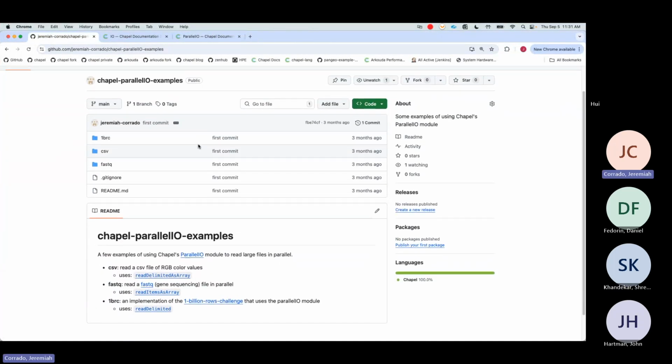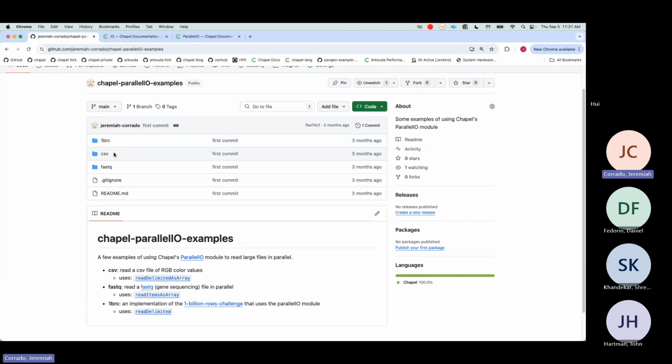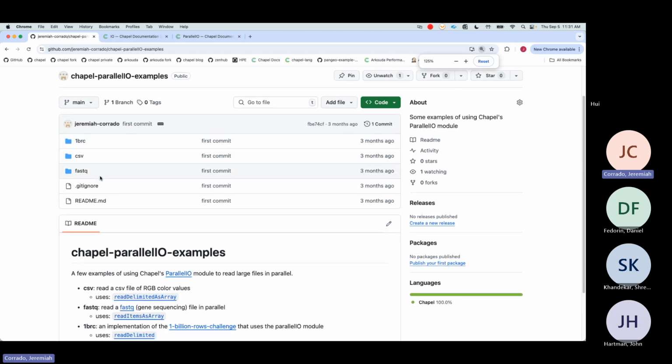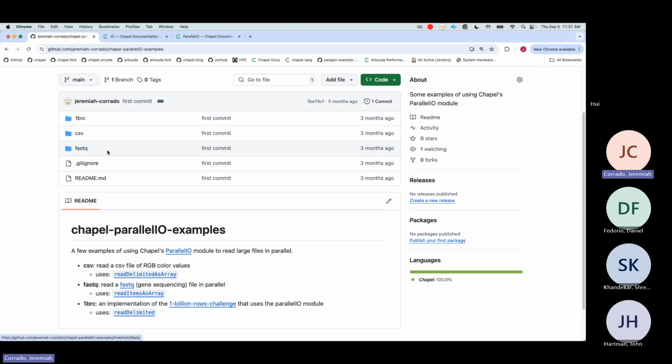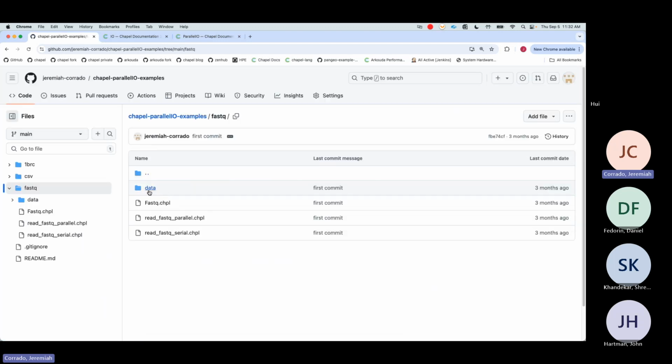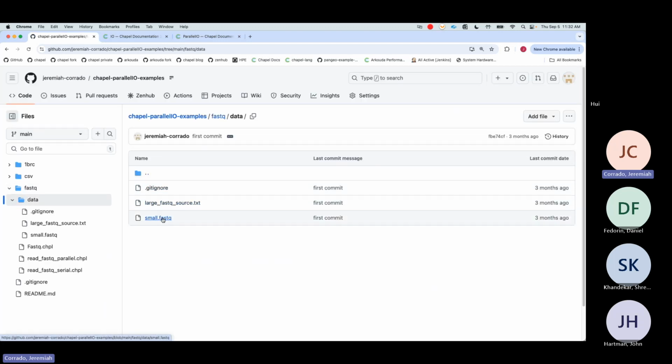Okay, so the other couple of examples other than the CSV one that I just talked about in this example repository are the 1 billion rows challenge and then reading a FASTQ file in parallel. I'll talk about FASTQ first. So let me show what one of these files looks like.